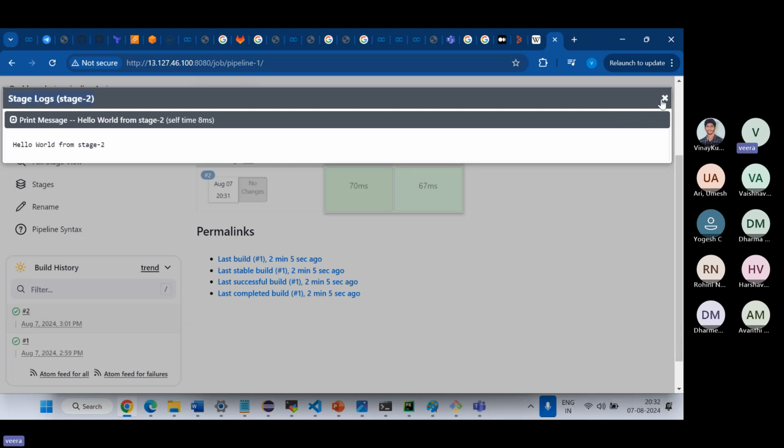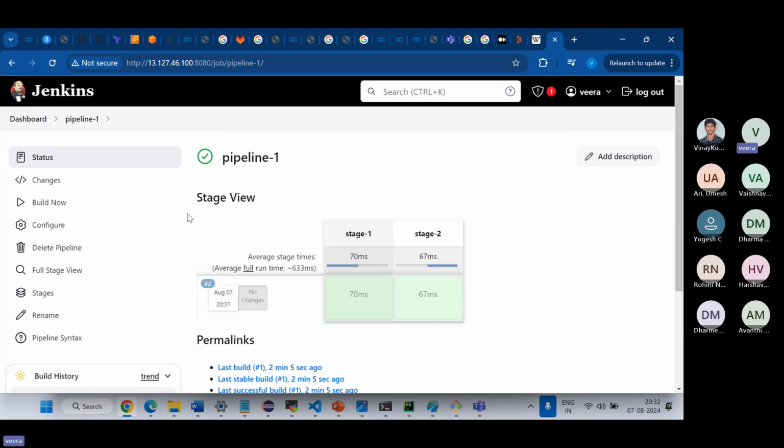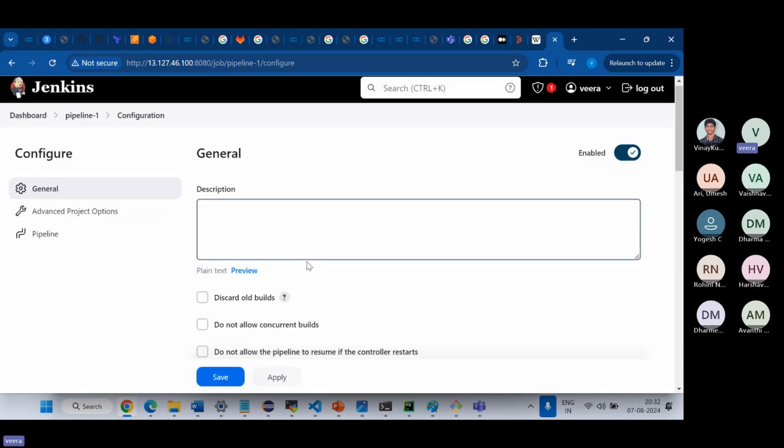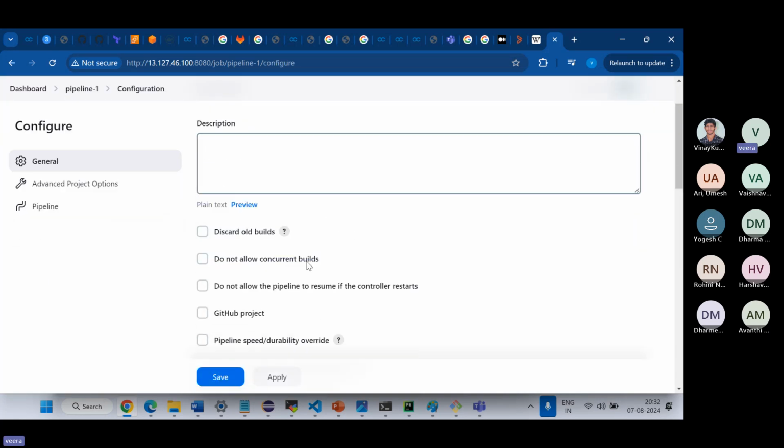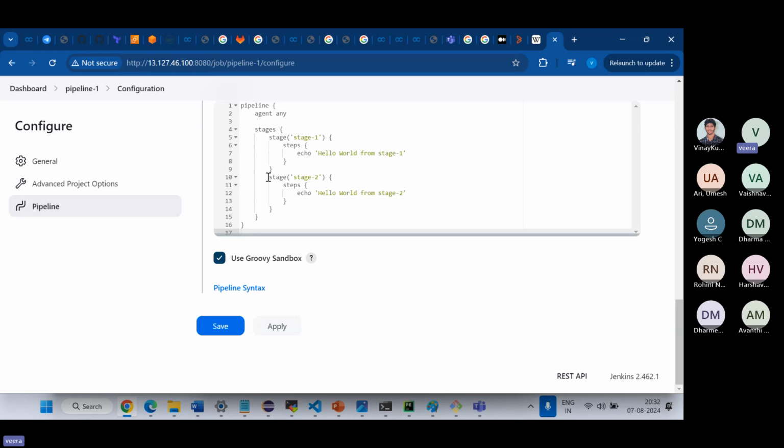So if you want to add one more stage, again, you are in the pipeline build, right? There is a configure icon. Click on the configure icon. See, if you want to write one more stage, just copy from the stage. See, like this. Copy. And again, paste it here.